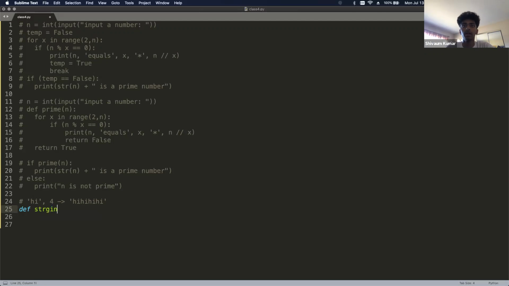So we have another function. I'm gonna call it string times. And this time we will take in, I'll just call it word and num. So word and num. Again, these are just parameters, variable names that I made up. So word would represent this, and then num would represent this.